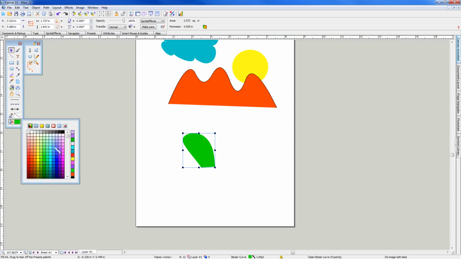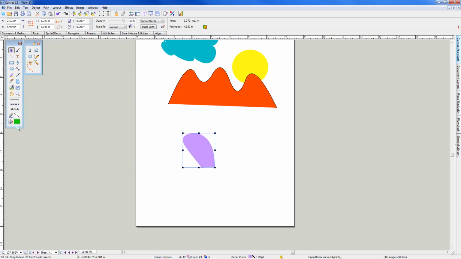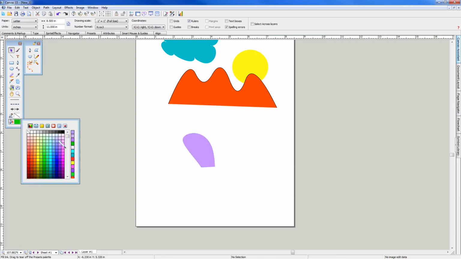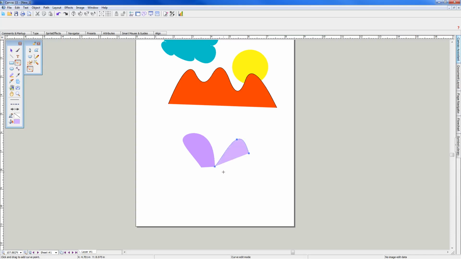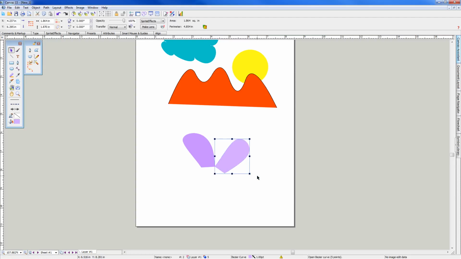And I'll want to change the colors on that. So it'll stay purple. There we go. And I'll go back and I'll pick that auto curve tool again, and I'll make another petal. So for each one of those, I will press the escape key, and I can make separate petals by doing that.